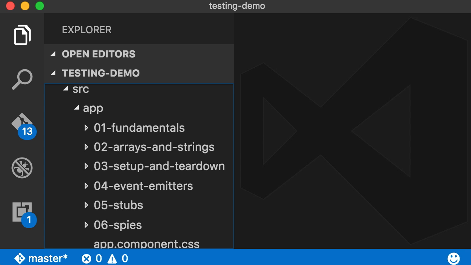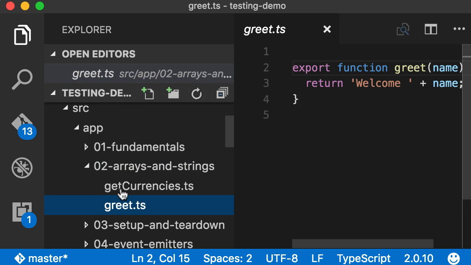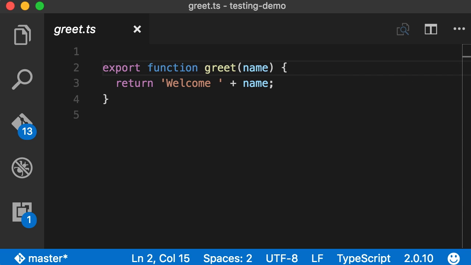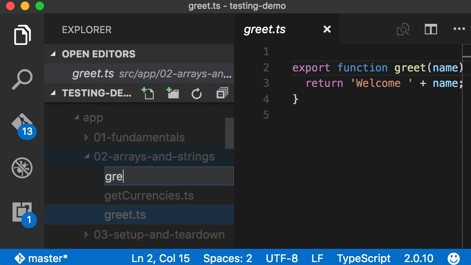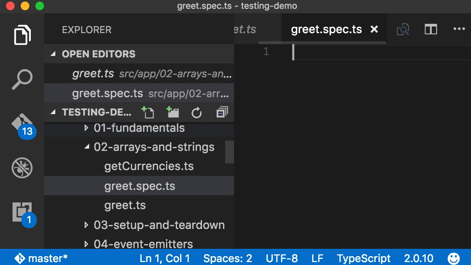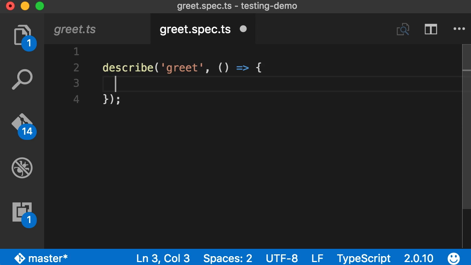All right, now let's see how we can test strings and arrays. So in the second folder, arrays and strings, let's take a look at this greet function. So a very simple function. We give it a name and it returns welcome plus that name. So once again, I'm going to create a new file, greet.spec.ts. Now to save time, I'm going to copy a describe block here.